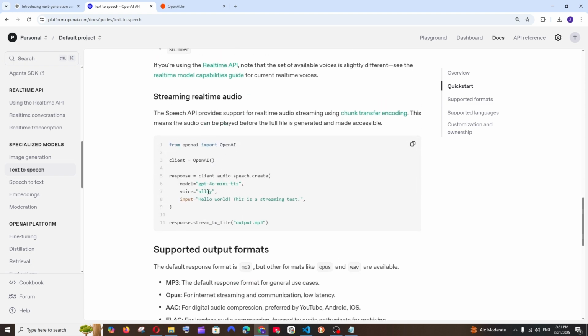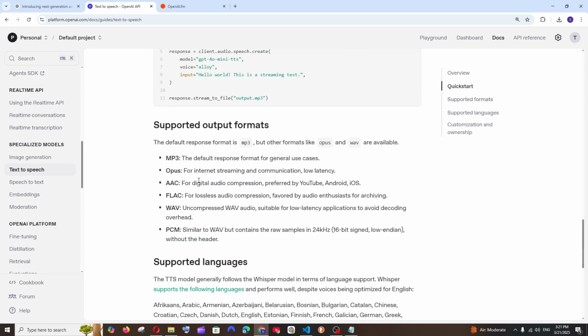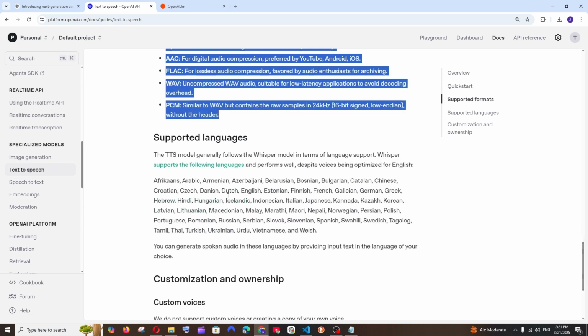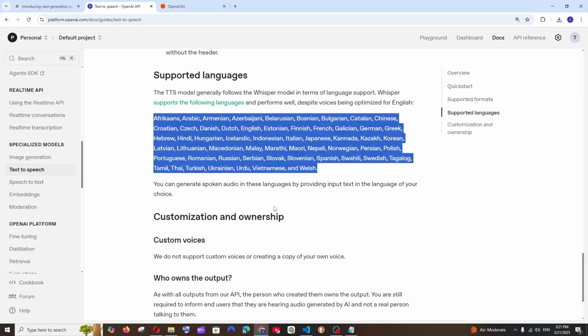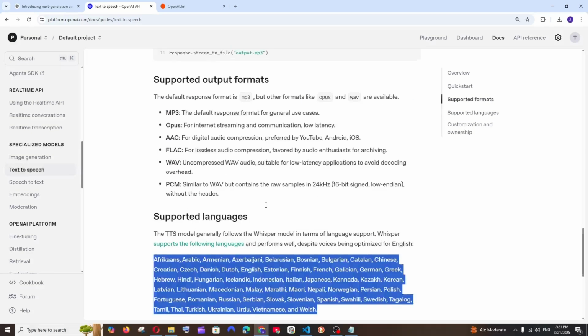So we're having streaming real-time audio and these are going to be the supported output formats. So it has a lot, and here are the supported languages that they can generate in the output. So these are the things that are available.